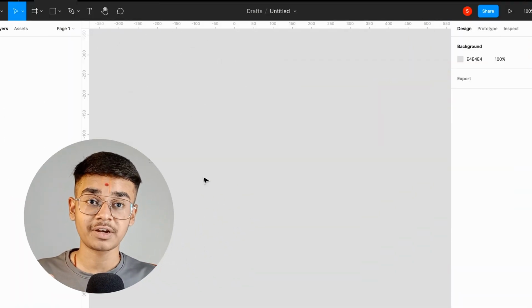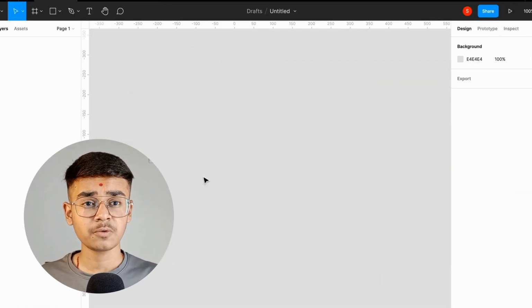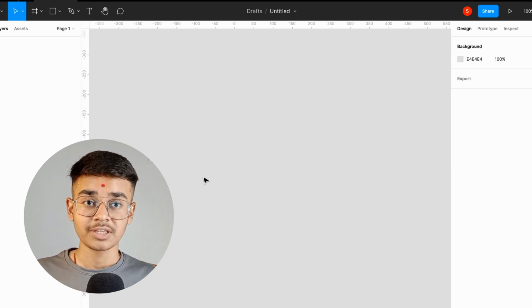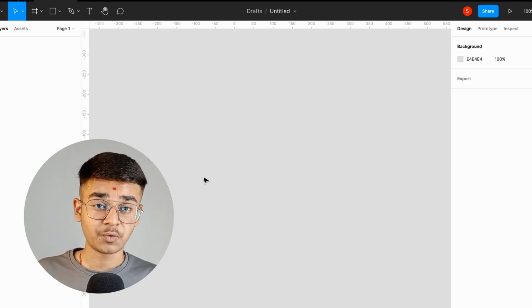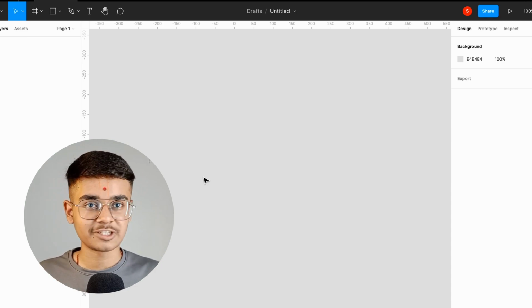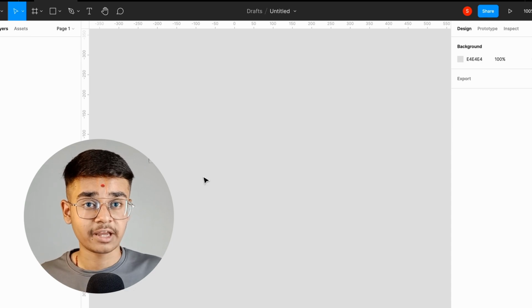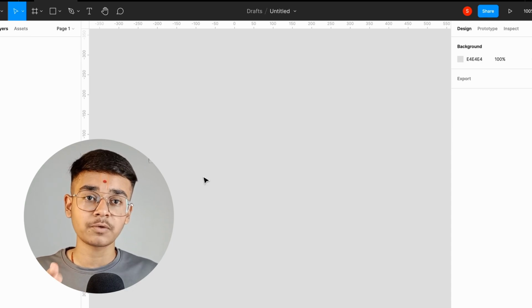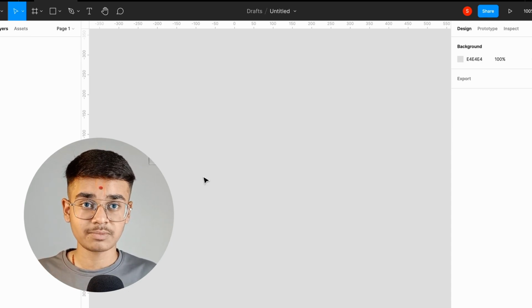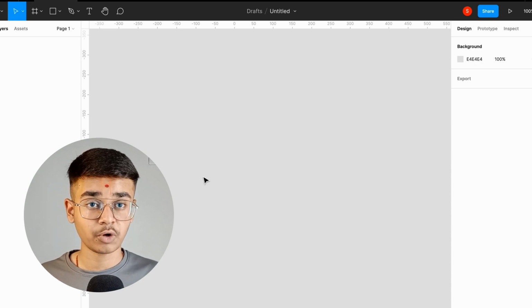So the first update in our list is probably the most awaited feature of Figma, which is dark mode. Yes, finally Figma has its own dark mode, which we have been requesting for such a long time, like, hey, please include dark mode in Figma. All other applications like Illustrator and Photoshop have it, but Figma wasn't having it. But now it's not the case, because we also have dark mode in Figma.